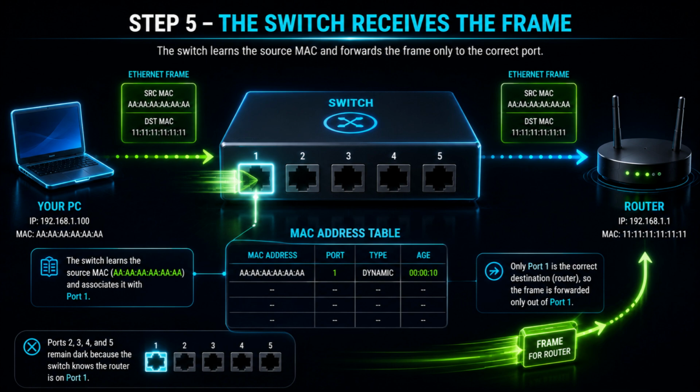The Ethernet frame first arrives at your network switch. If you are using Wi-Fi, this role is usually handled by the switching hardware built into your wireless router. The switch checks the destination MAC address. It looks in its MAC address table to find the correct port. If it already knows where the destination device is located, it forwards the frame only through that specific port. This makes communication fast and efficient. The frame quickly reaches your router.